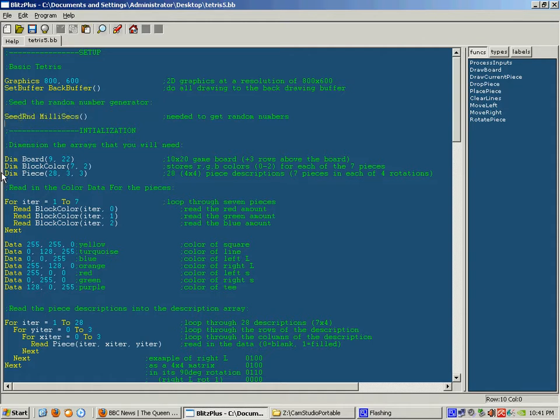Okay, then we set up the array using the dimension command, and we'll call it board. This is a 2D array for the Tetris board, from 0 to 9 and 0 to 22. So that will be a 10 by 23 board. Okay, it's actually a 10 by 20 board, but we need 3 rows above the board, so the piece gradually appears on the screen rather than suddenly appearing, so it sort of drops down and reveals itself.